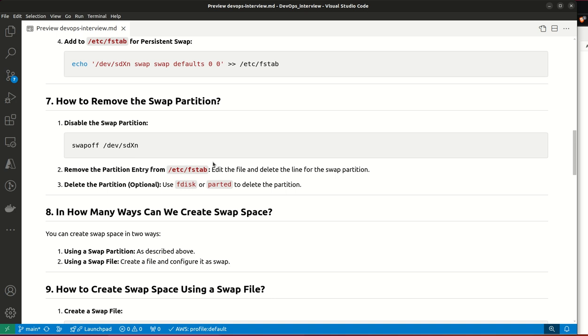It will be deleted, and delete the partition with the help of fdisk or parted. This is the way we can remove the swap partition.